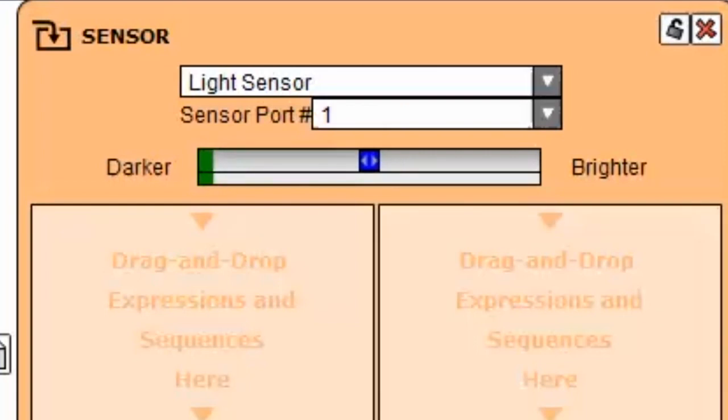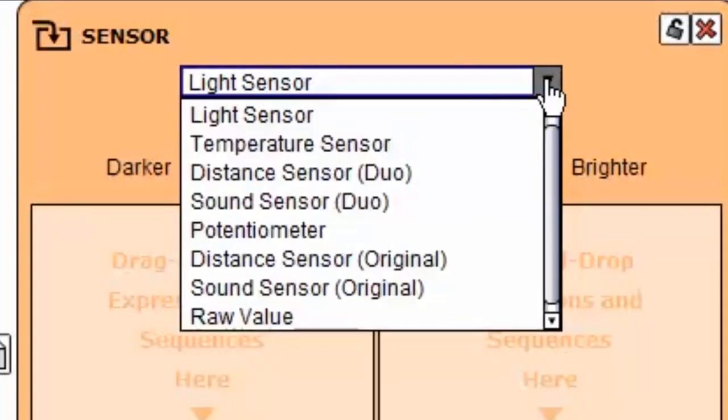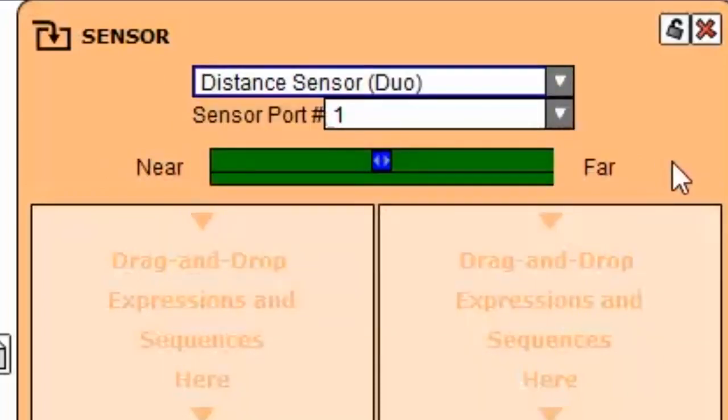Inside the sensor block, you can determine which type of sensor you will be using and which port it is attached to by using the drop-down menus. Mine will be attached to port 1. The green bar shows the current value of the sensor in reference to what is being sensed. This value updates even when the program is not running.